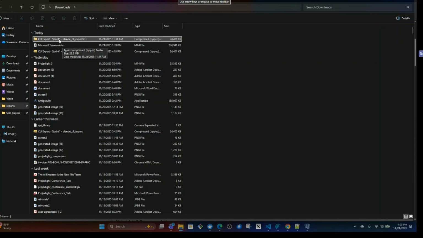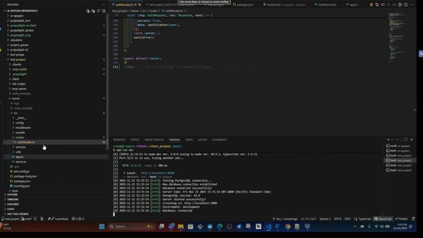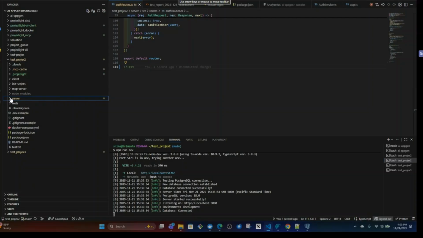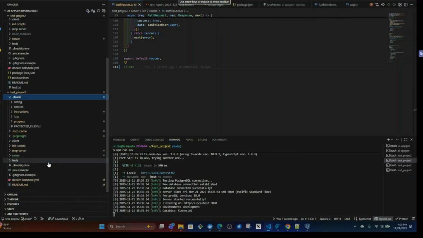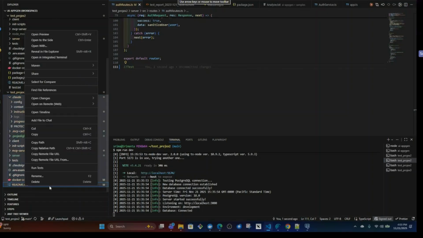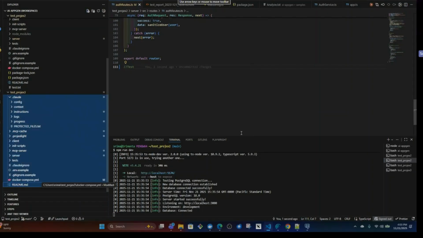Download the package, called the CLA export. On your local machine, create or select an empty folder for the project. If any previous files exist there, delete them to start clean. Unzip the exported archive into this folder.